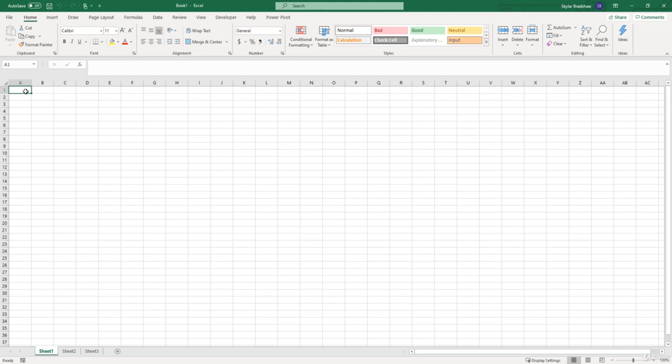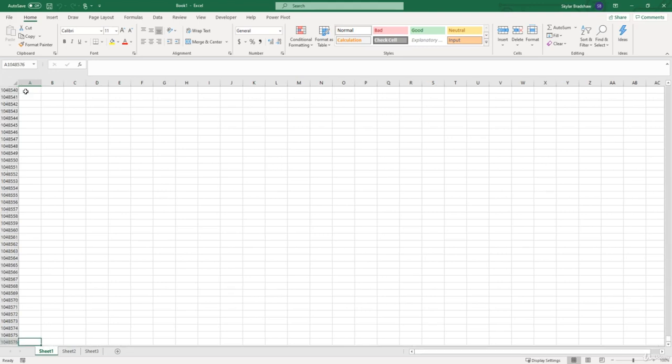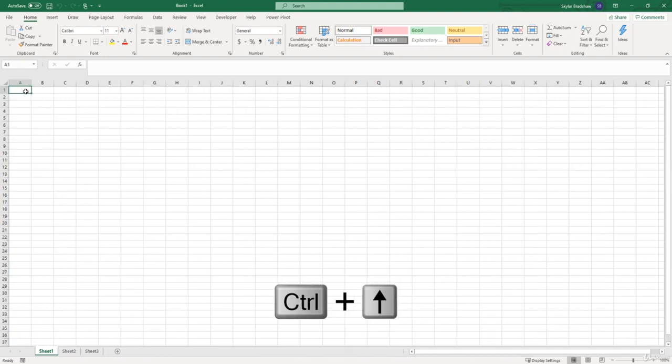Throughout the course, anytime we use a shortcut key, I will try my best to also provide the Mac version as well. But right now I'm on Windows, so I'm going to press Control down arrow. And as you can tell, there are 1,048,576 rows. Now to get back to the very top, we're going to do the opposite. We're going to press Control up arrow, and if you're on Mac, it's Command up arrow.